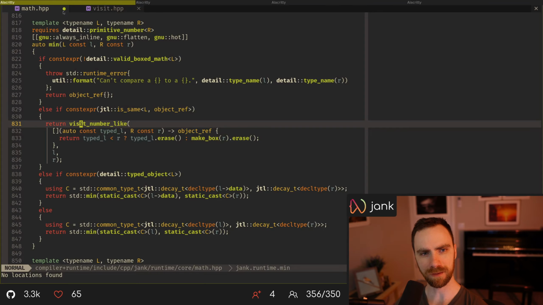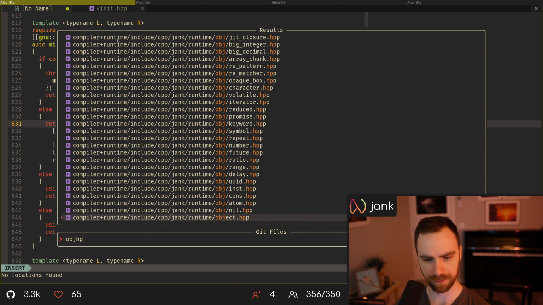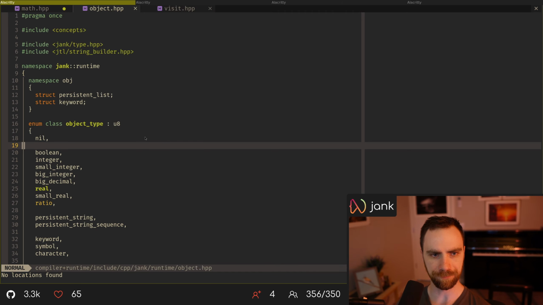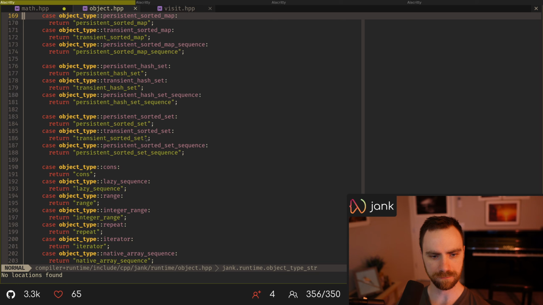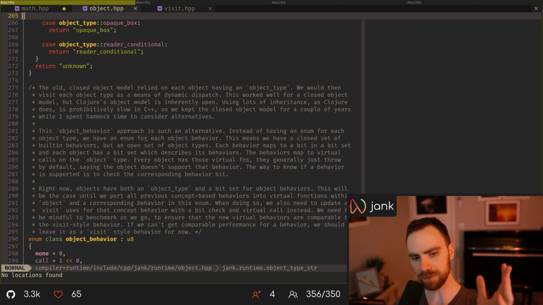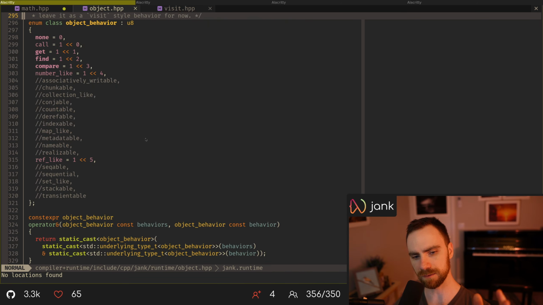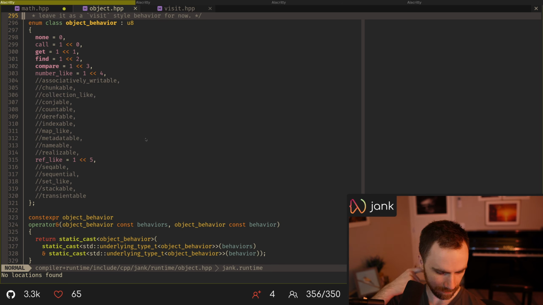And what I settled on was that we were ultimately doing this the wrong way. The way that Clojure works is based on common abstractions. So you have seqs, you know, and you have numbers, and then you have map-like things and whatnot. And I was focusing on object types, but I should have focused on object behaviors.